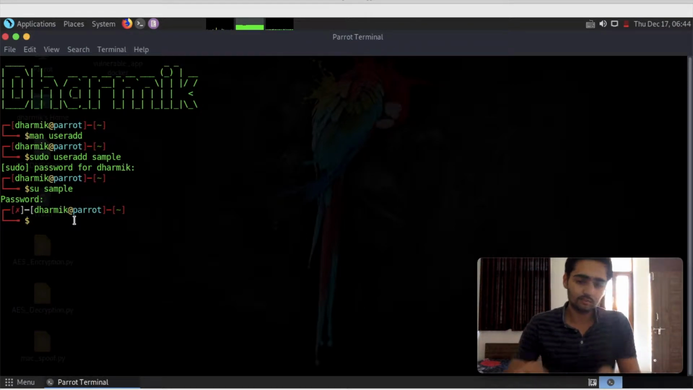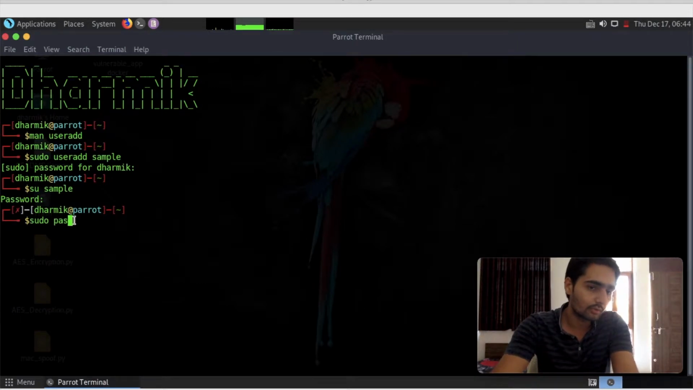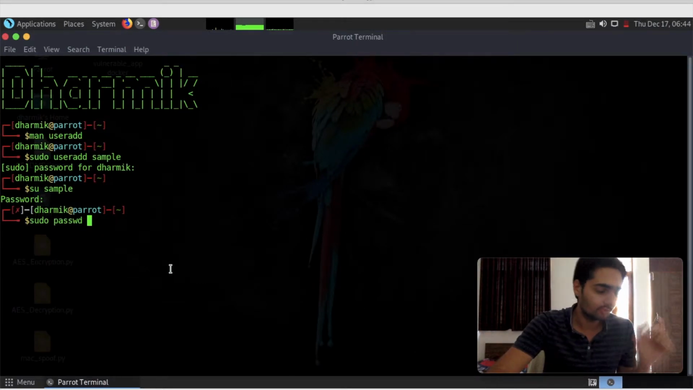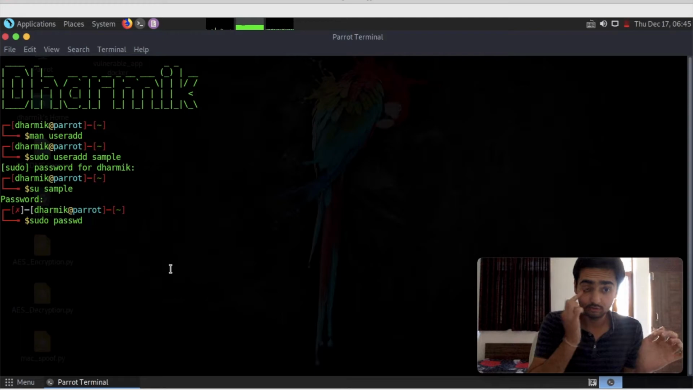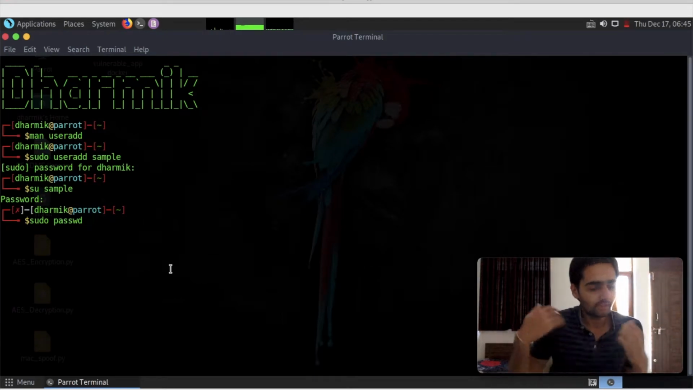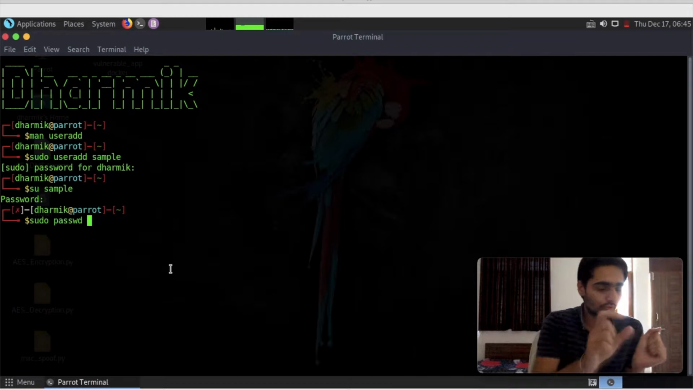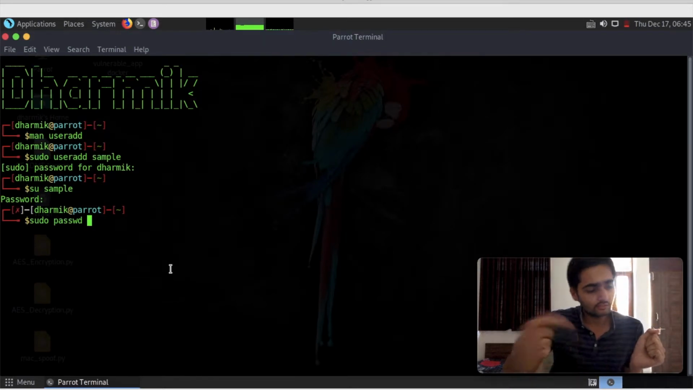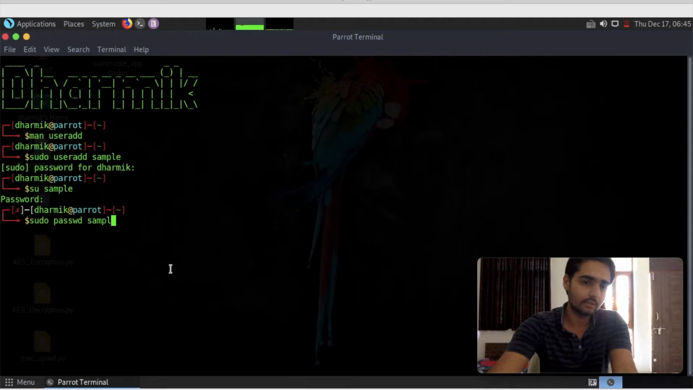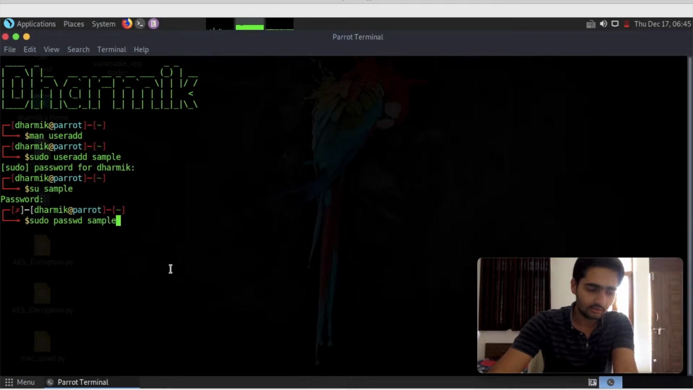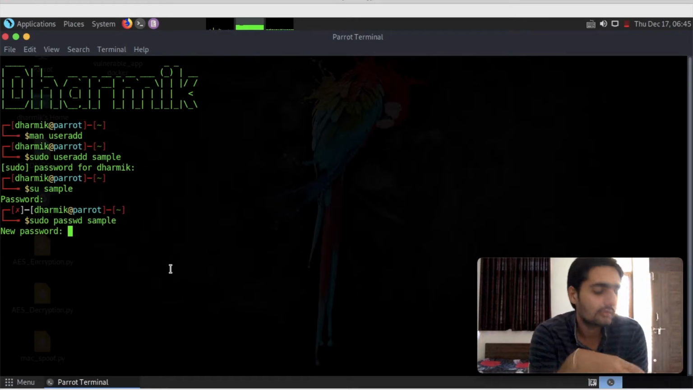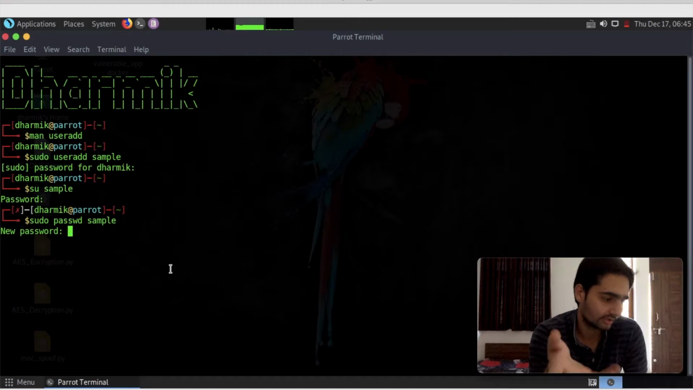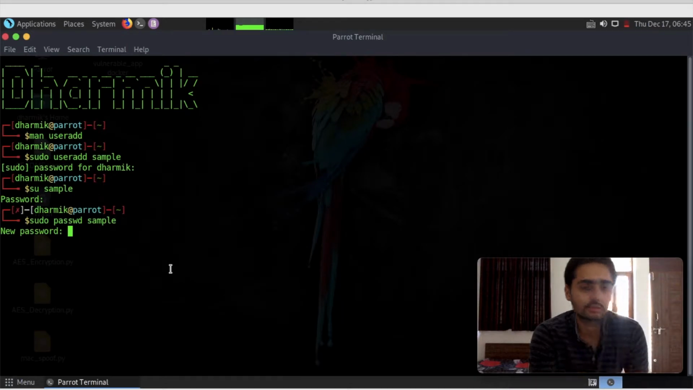So for that purpose, we have the command called passwd. This is the basic command in every Linux distribution. Using this command, you can set the password of your user. So sudo passwd and then username. Username in our case is sample, and then hit enter. So you can see, guys, it will ask for the new password directly because we don't have the old password here, because this is the new user and we set the password from scratch.